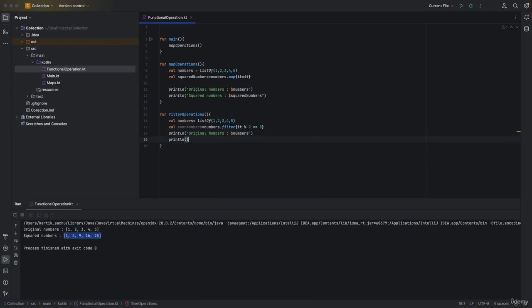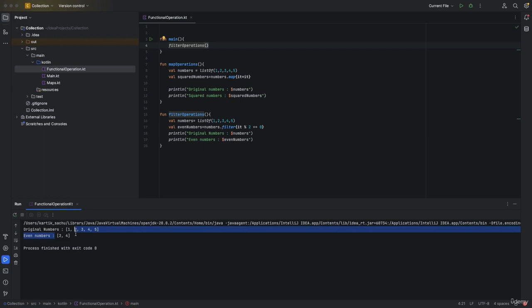Then I'm gonna say println even numbers. Just copy this, paste it over here, try to run it. The filter operation helps us easily select elements from the collection that satisfy a given condition. Here it filters out only the even numbers from the list. Here we go.